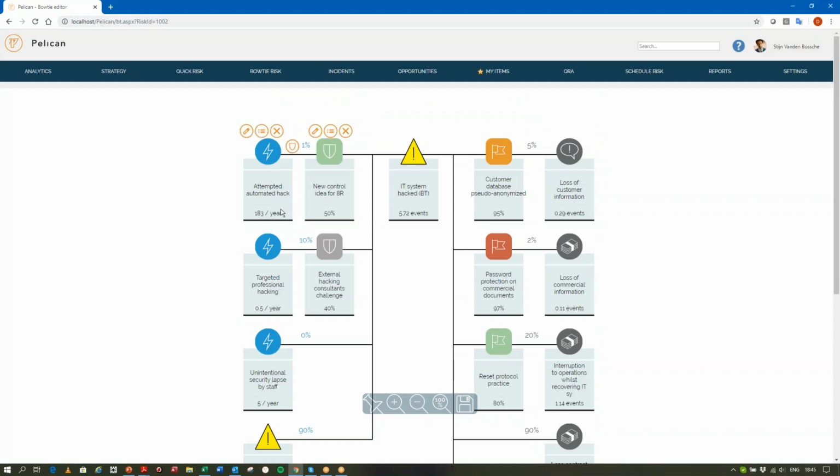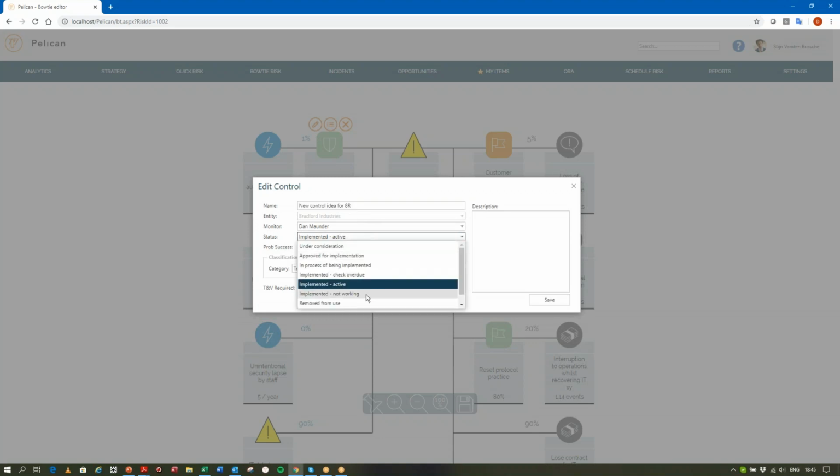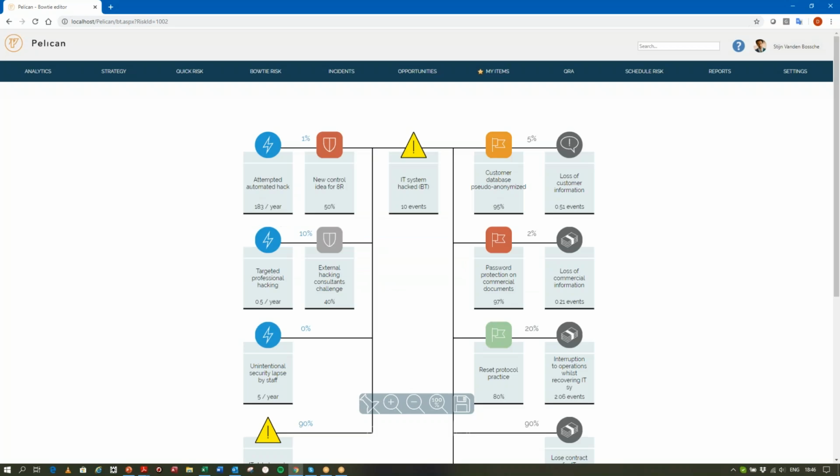You'll notice that there is quantitative information in here everywhere, and automatically the frequencies and probabilities are calculated. It's all done by Monte Carlo simulation within the system. So for example, for this control, this is a way of stopping this attempted automatic hack from becoming an IT hack system. We can change this information. At the moment, we're seeing 5.72 events. If I change the status of this control from being implemented and active to not working, then you will see that everything is calculated to be larger. Now it's 10 events instead of 5.72.